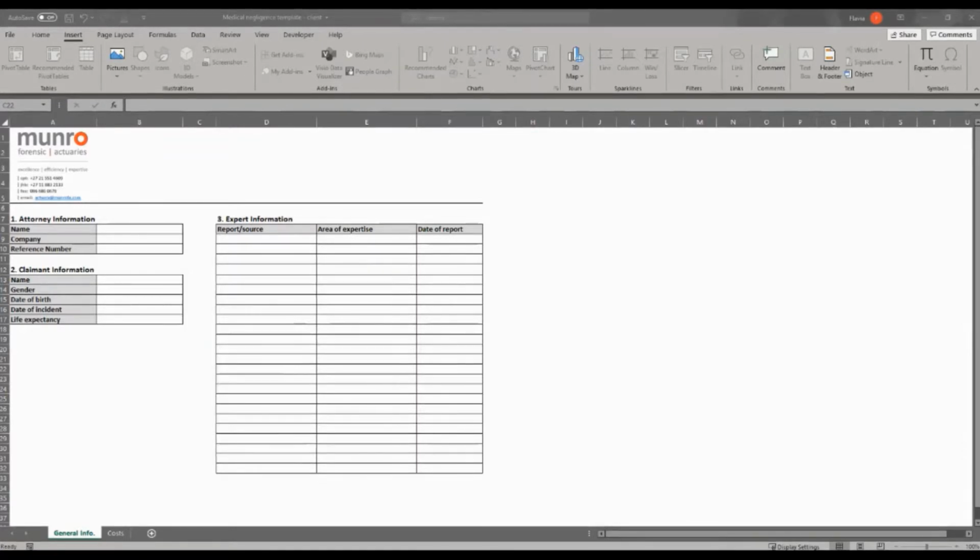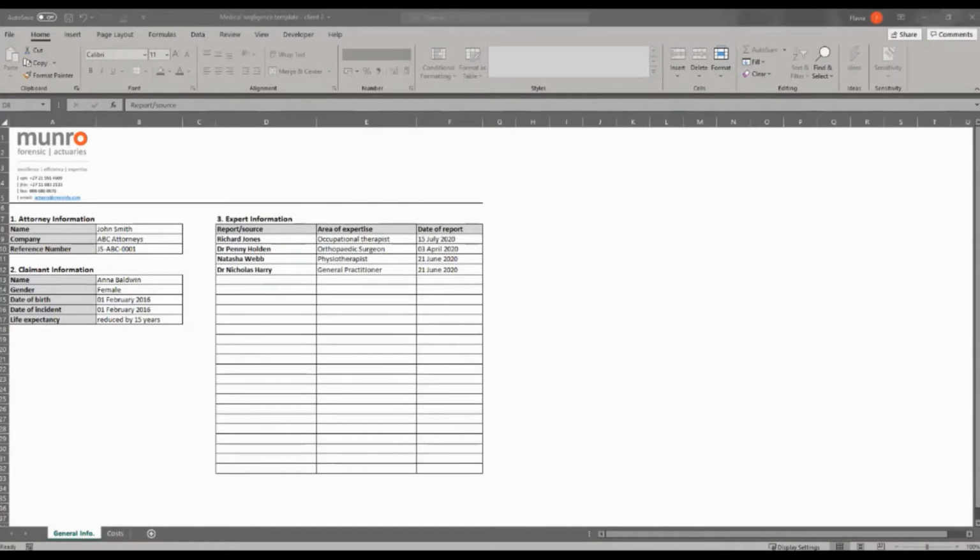And finally, in the third section, you would list the expert information that contains the future medical costs to be quantified. Here is an example of what this tab should look like once it has been populated. Note specifically how the information has been captured in the third section. In the first column is listed the names of the experts. In the second column, there are various areas of expertise. And in the third column, the date that their respective reports were drafted.